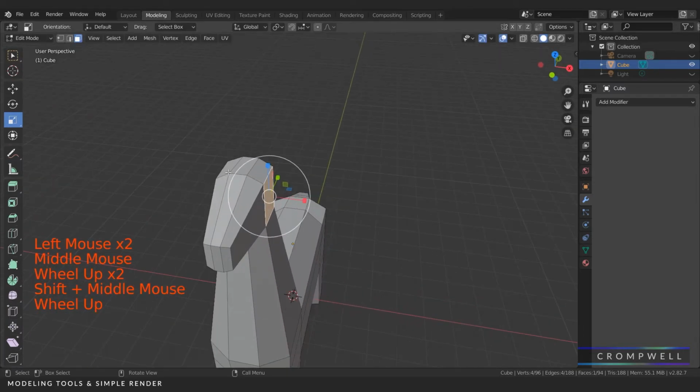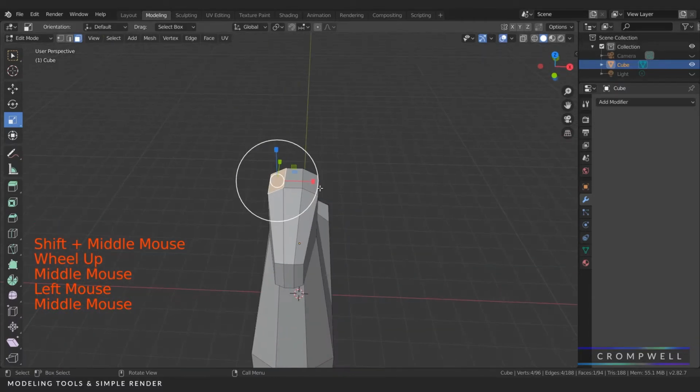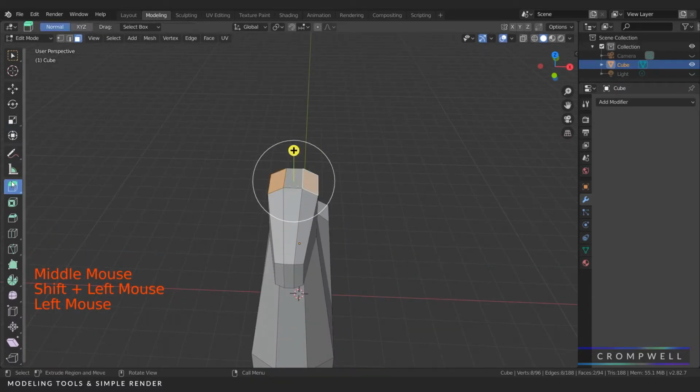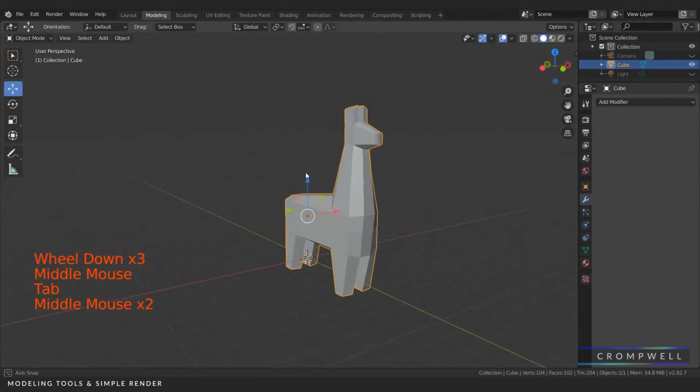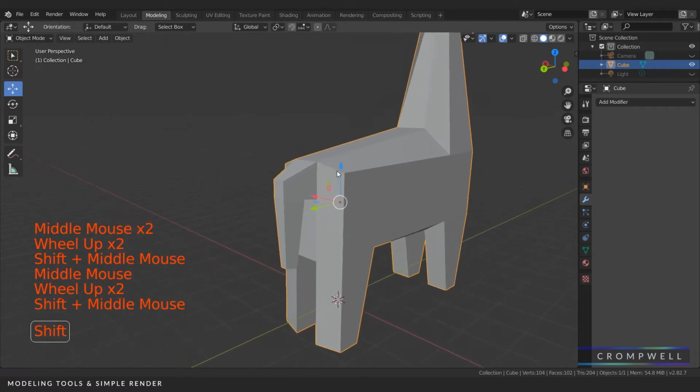Maybe we want our llama to have ears. So we'll select this and shift select this, and we can extrude those up. And now our llama has ears. And congratulations, you've made your very first 3D model, which happens to be a llama.